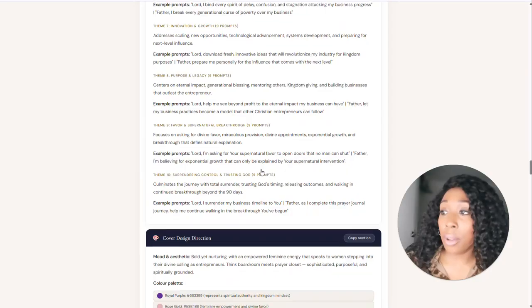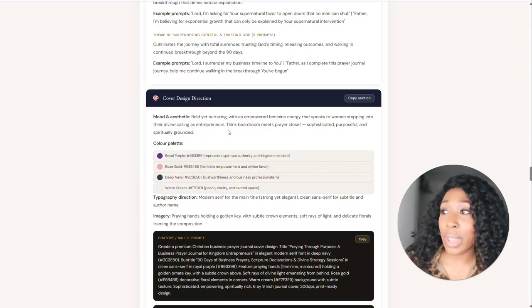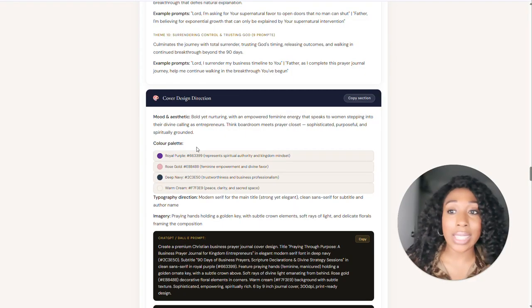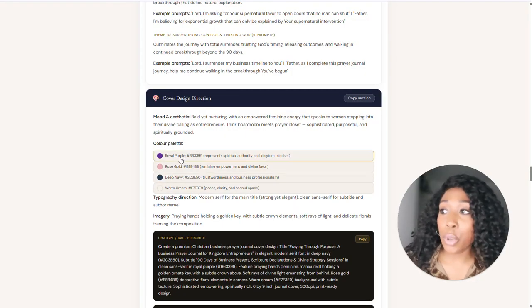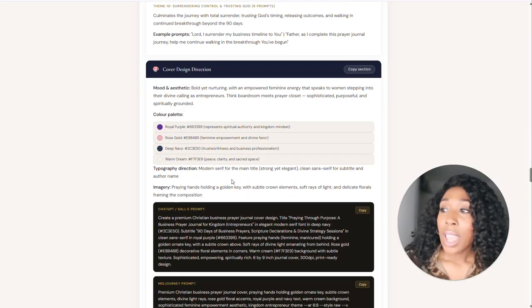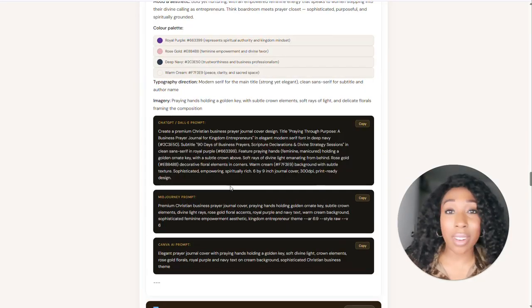Now, let's go down to my favorite bit. Now, it's giving me a cover direction. So it gives you colors that will suit this journal. So it's come up with royal purple, rose gold, deep navy, warm cream. So it has also given us a cover prompt. So I'm going to take this cover prompt and let's begin creating this journal.